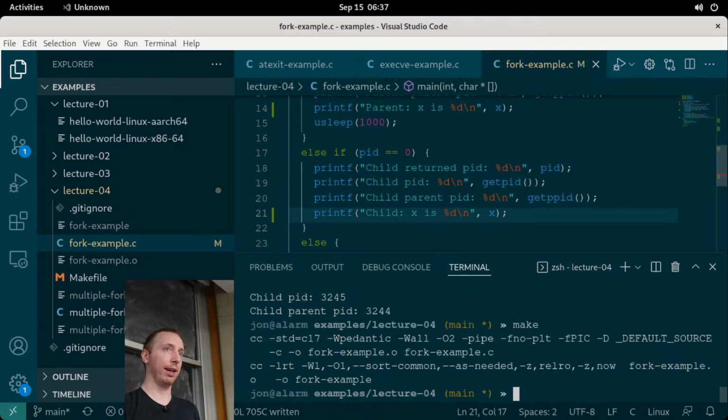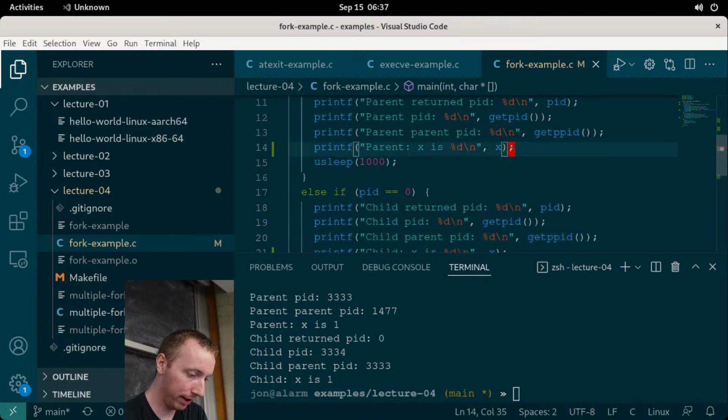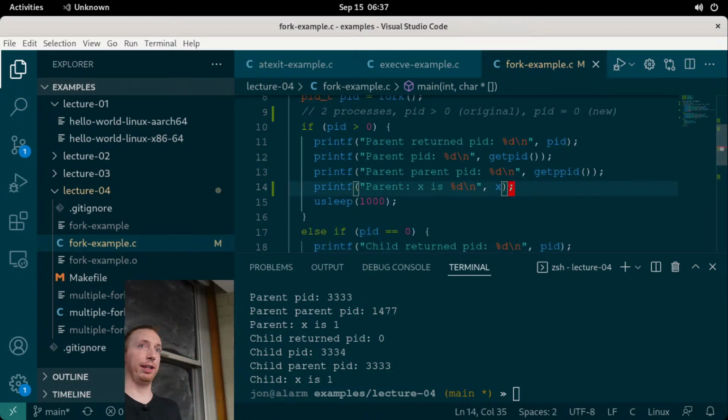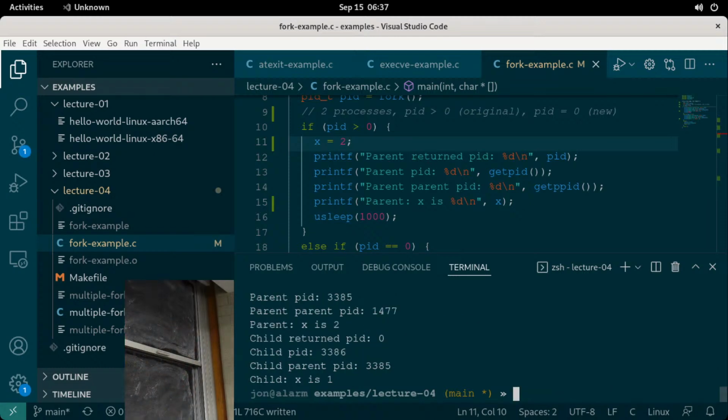If they're exact copies, they should both have a variable called x, equal to 1, right? So they both have a variable called x, it's equal to 1. Okay, that makes sense. And if I change it in one, if they're completely isolated and exact copies of each other down to all the memory bytes, one shouldn't affect the other. So say in the parent, I'll just change x equals to 2. Then in the parent I get x is 2, and in the child it's still 1 because it doesn't affect it.